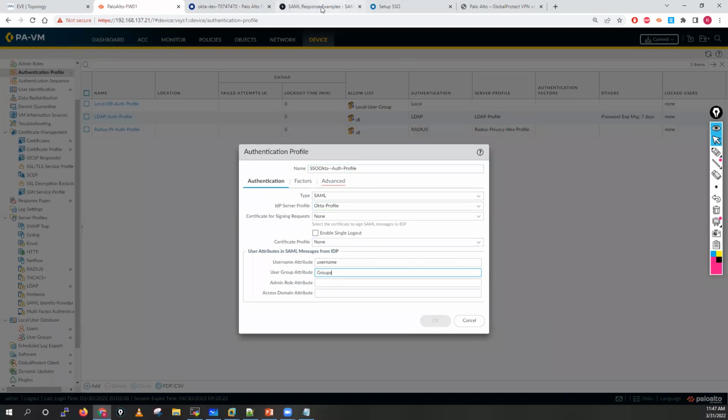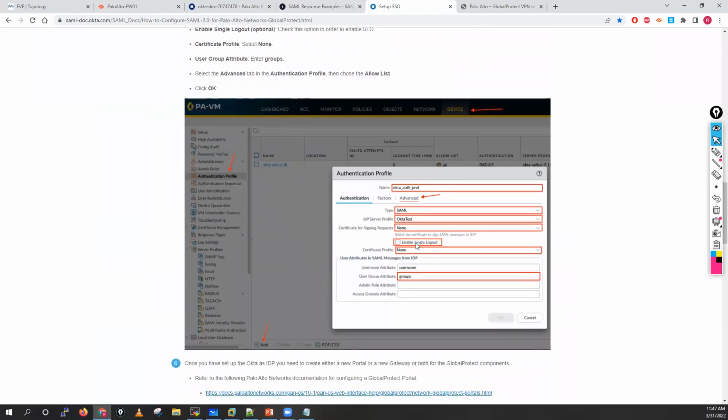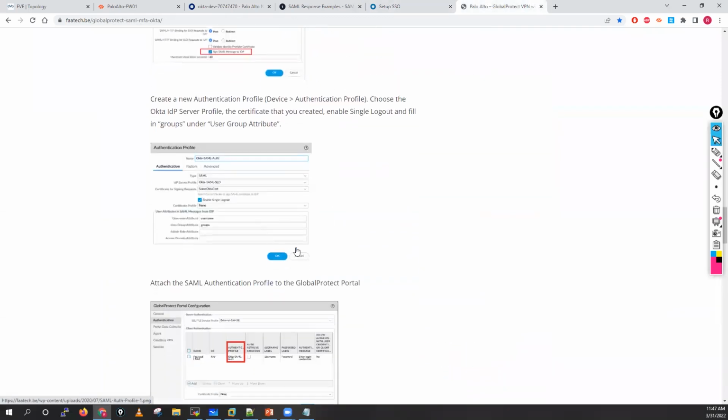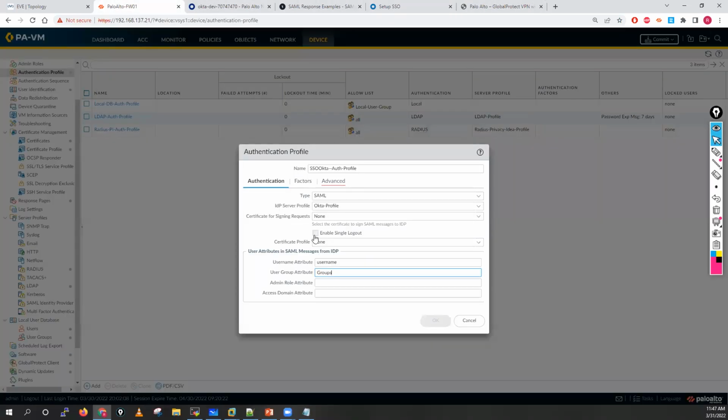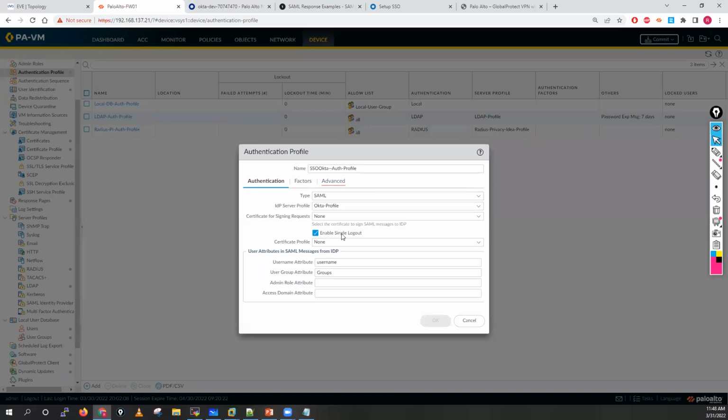Always prefer the configuration whatever they are recommending here. Always go with that. Enable single sign-on logout. We have to click on that option. What will it do? Whenever we log out, it will send the logout request, and it will send these requests to our IDP as well.